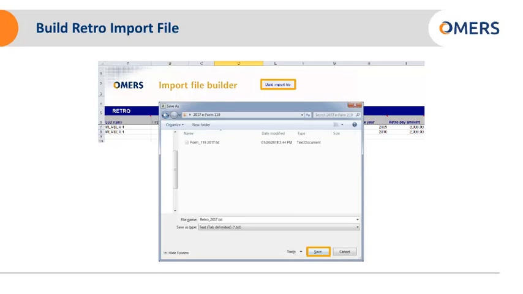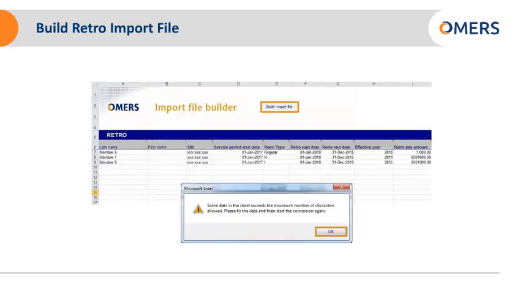Once the eForm 119 file has successfully been built and saved, you can proceed to build your retro file, if applicable. When building your files, it is possible that you may encounter errors. A dialog box will appear notifying you that there is something wrong with your file. Once you have read and understood the error, click OK and make the necessary corrections or updates.